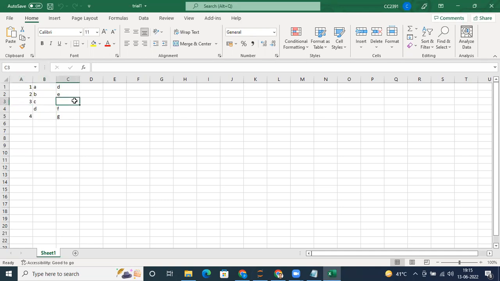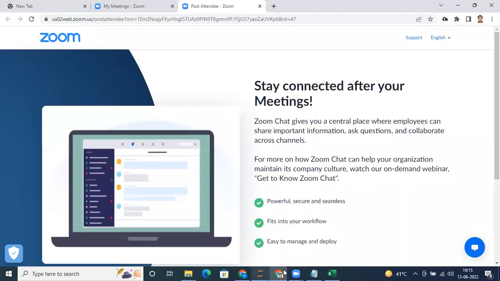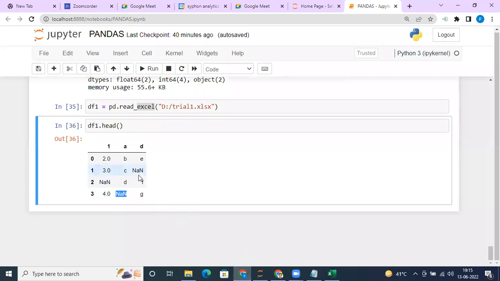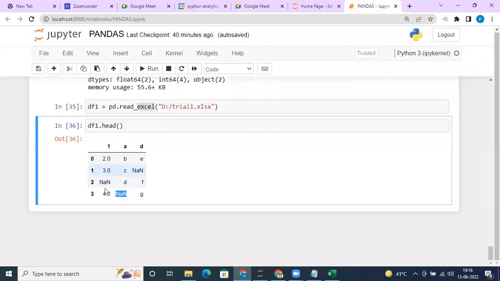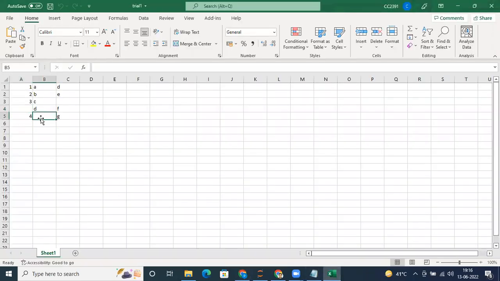Okay. These values, when I'm reading inside Python, are recognized as NaN. That is, not a number that we are seeing here. See, in the first row, in the D column, there is NaN. In the fourth row, I have a NaN. In the last row, in the A column, I have a NaN. So these are what are called missing values. Okay, these should not be there.